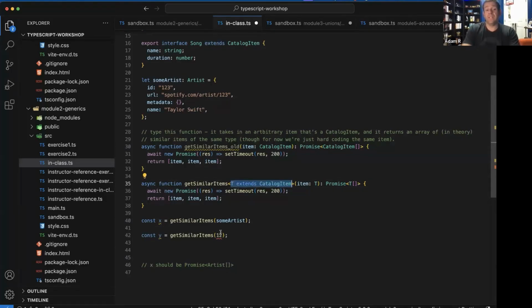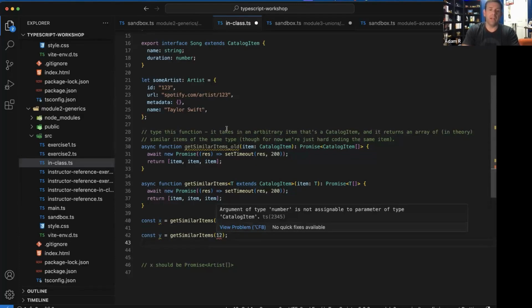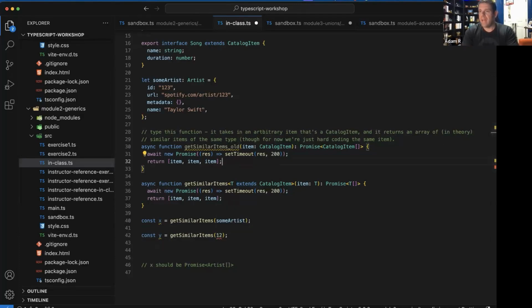So this fixes the problem here. Now TypeScript is like, you cannot just pass a number in. That's not a valid argument of type number, not assignable to parameter of type catalog item. And that wraps up what I was wanting to talk about for generics. And we will move on in a minute, but I want to give you a chance to ask questions. Let me check the chat.